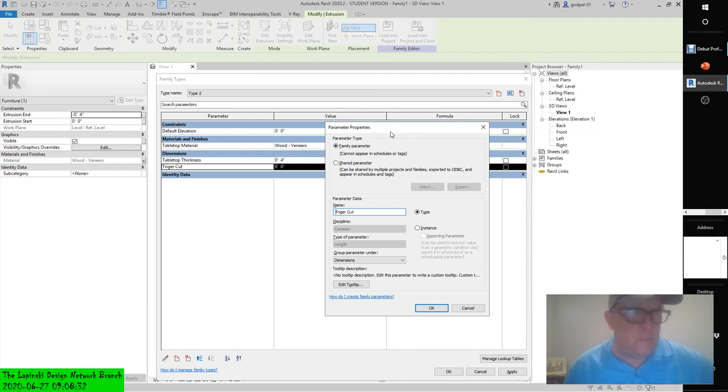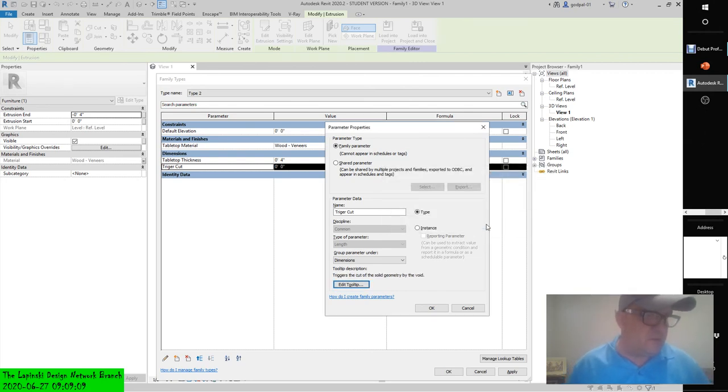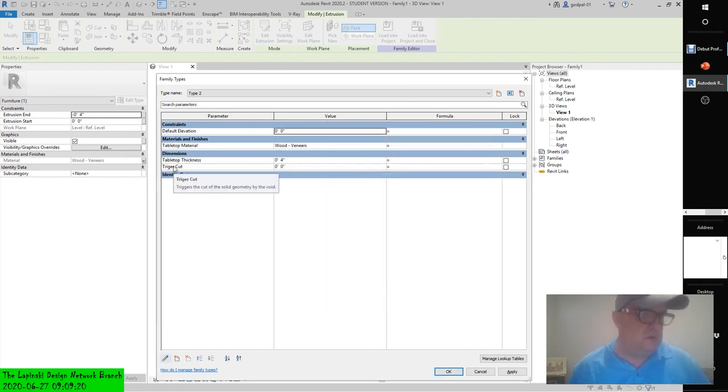We'll see the edit tooltip button. Clicking this button will allow you to add a message or description to your parameter to help explain its functionality. Triggers the cut of the solid geometry by the void. Okay, well, when we hover over it, we'll have it. Hovering your mouse over the parameter in the parameter properties dialog box will show the tooltip you have created. Hovering over it triggers the cut of solid geometry by the void.